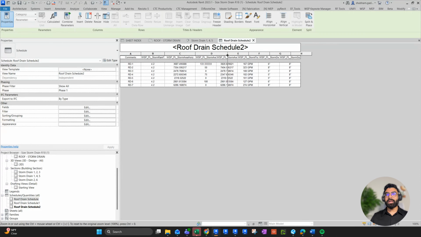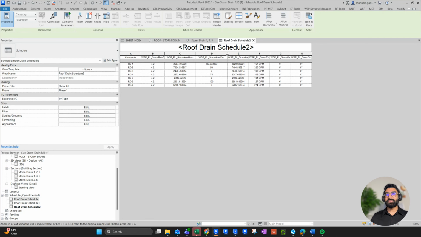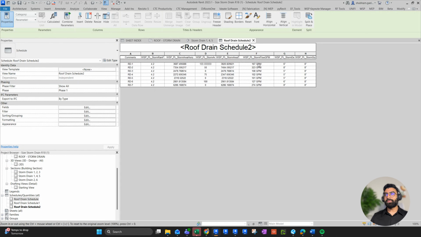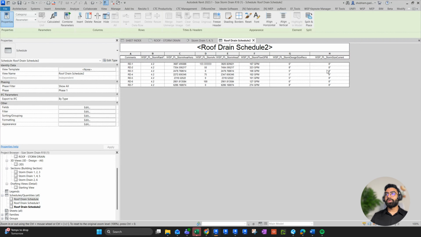Then we can see we have assigned some vertical areas as well. Depending upon that, we calculated the total area, followed by the storm flow. This is basically the total flow that is going to go through those roof drains. And based on that, and the code that we selected at the beginning, this is the calculated size. And then followed by that, this is the current size. So we can either choose to update this manually or we can rerun that add-in.